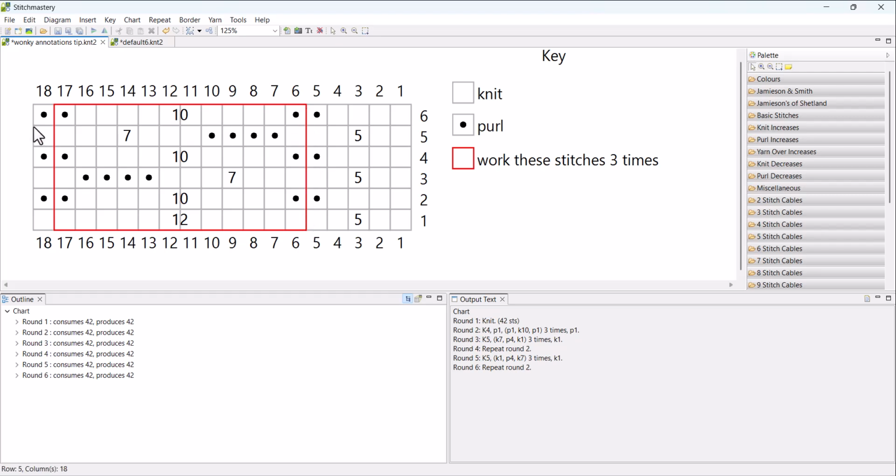But if you're having quite long sections repeated, you might be instructing the knitter to add a marker, and it's helpful to have the number of stitches within the marker annotated to save them counting it up.